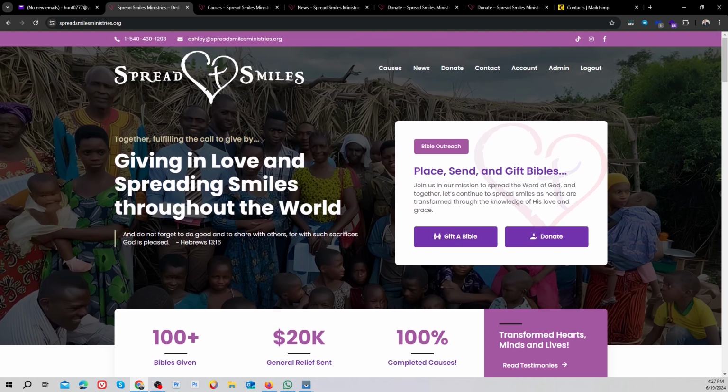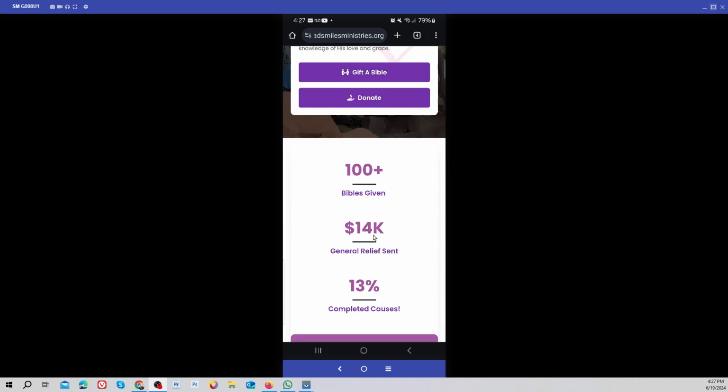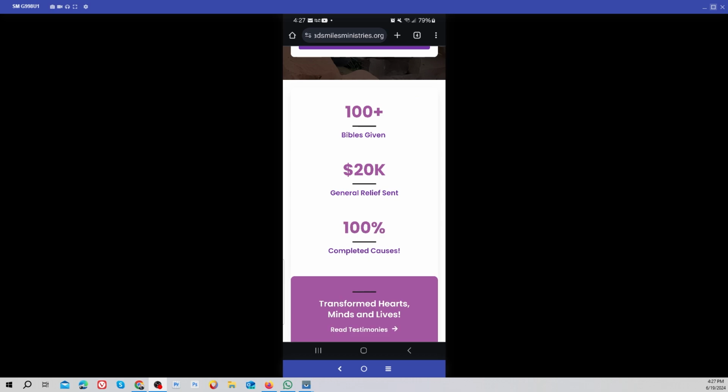Now let's go ahead and look at the phone version. Okay, phone version. Everything is on the upper fold, so you can see everything on one screen without having to scroll. Okay, and just a beautiful, beautiful layout. Okay, we have the numbers here. Now, obviously, those numbers, let me know what those numbers actually are. 100 plus Bibles given, 20K general relief sent, could be more or less.